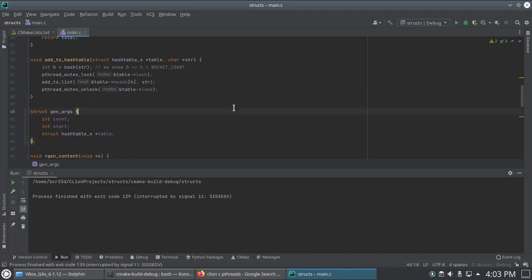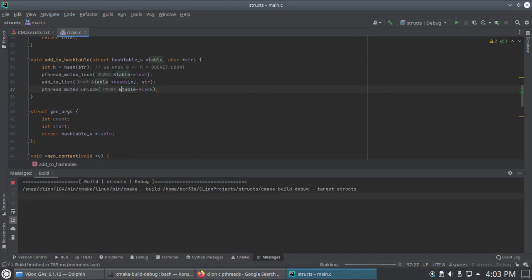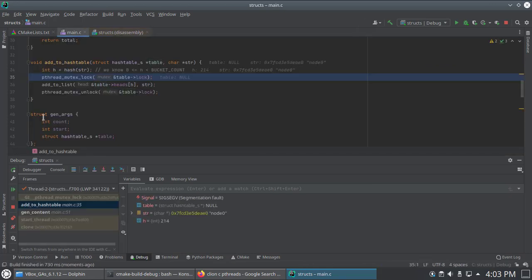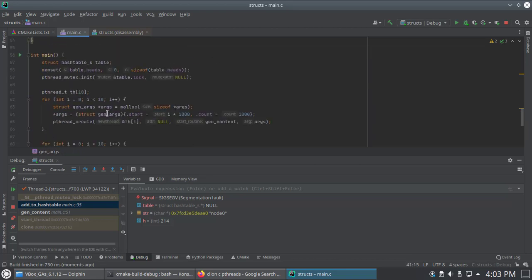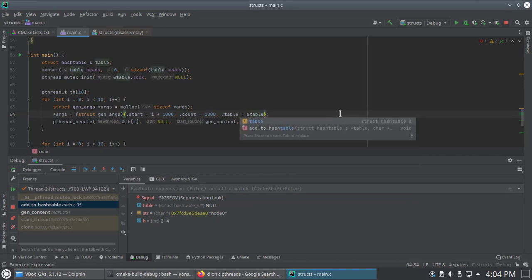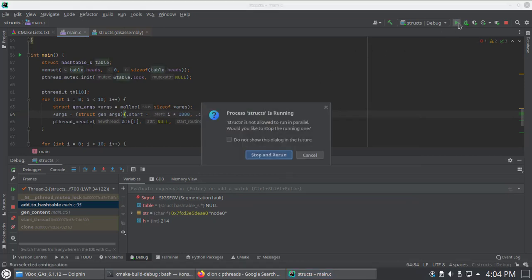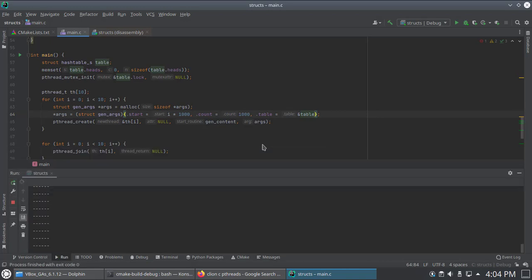Oh, we are still getting a crash. Let's see. Why are we still getting a crash? Actually, let's run it under the debugger and see exactly where we're crashing. Oh, we're crashing on the lock. Oh, because the table is null. Oh, because we didn't set the table right here. Whoops. We needed to pass the table here. So yeah, that should fix that null. Let's run it one more time.